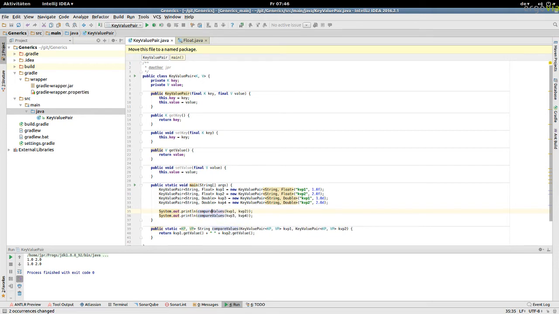So every one of you should have heard something about the Comparable interface in Java. And the Comparable interface has a method which you have to override if you implement that interface.